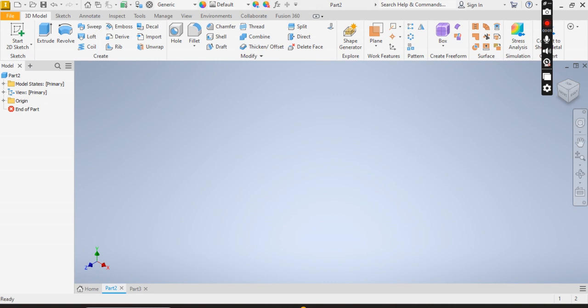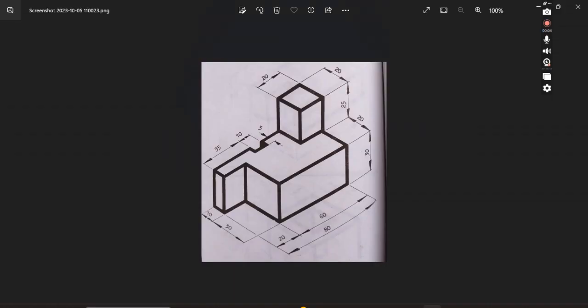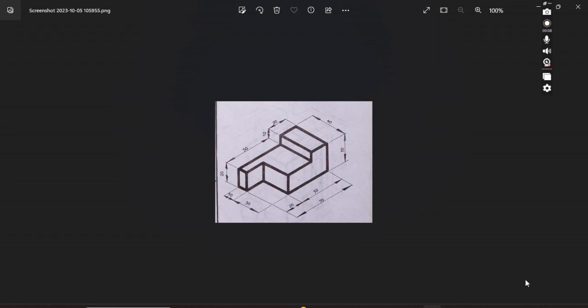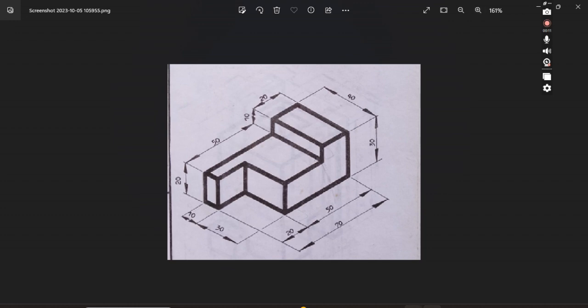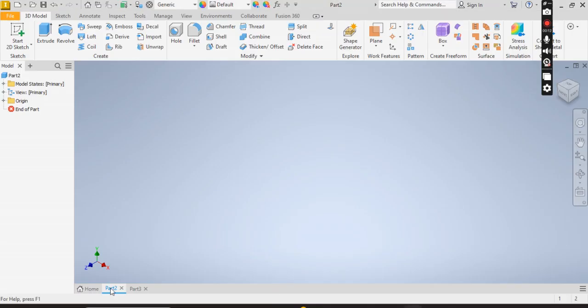Welcome. Today we are going to be drawing this and this using the Inventor Extrude tool. So to draw this, I click on this already created IPT file. You can check the first video on how to create IPT files.